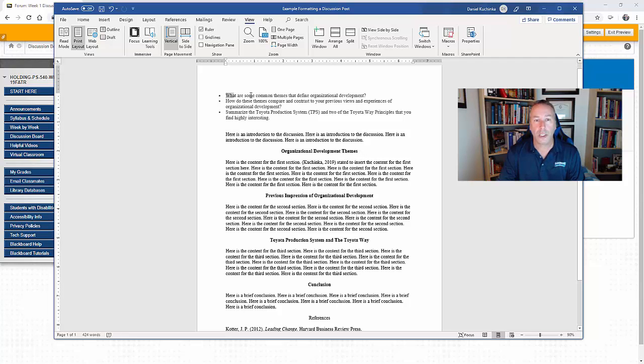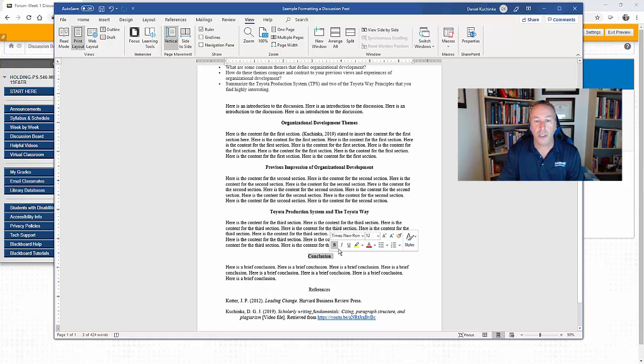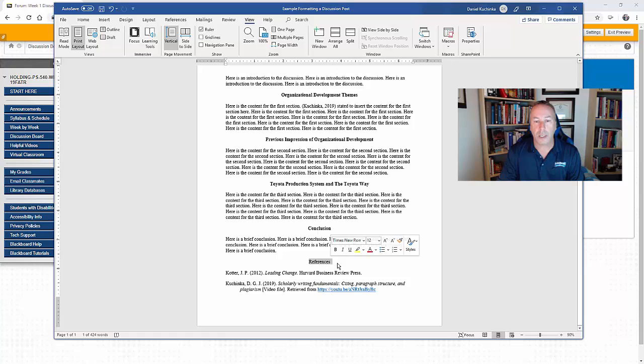So in this case, the question is, what are some common themes that define organizational development? What I did was I created a section heading called Organizational Development Themes. I did that for each of the 3 sections. I also created a conclusion section and a references section.